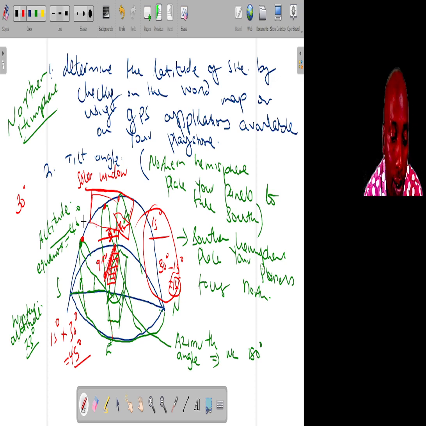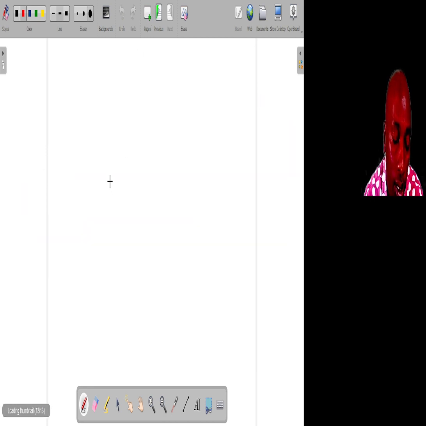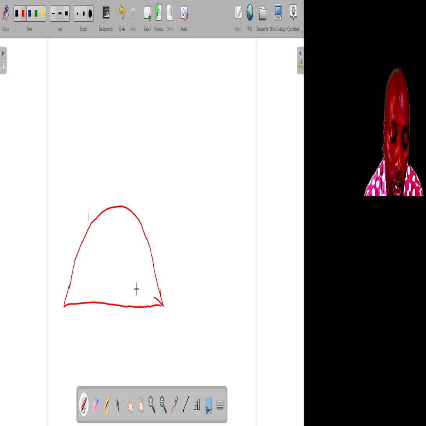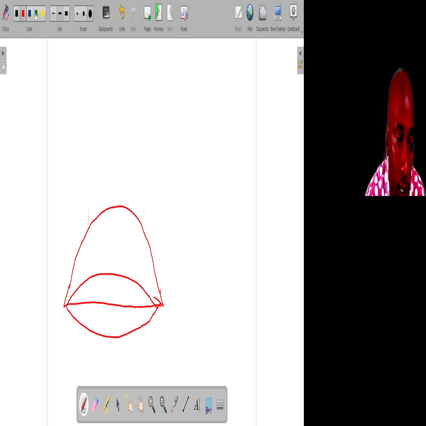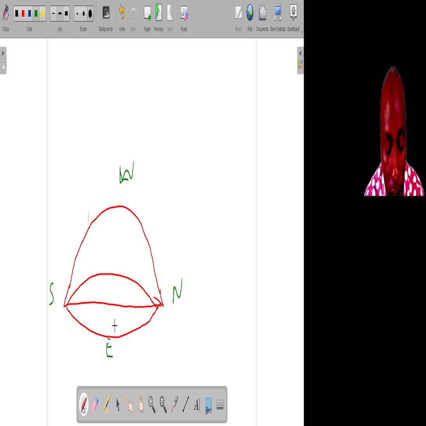And yeah, okay, so let's proceed to the south. This is what will happen in the south. You are in the southern hemisphere. Let's say you're in Australia. You're installing solar panels. Okay, this is your north, your south, your west, this is your east. The sun will rise northeast.